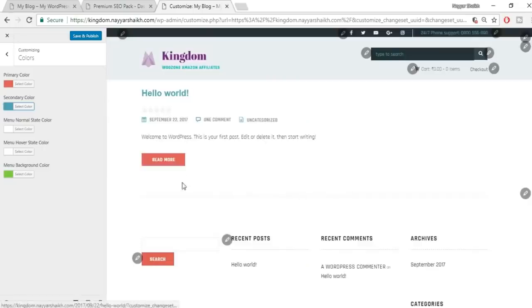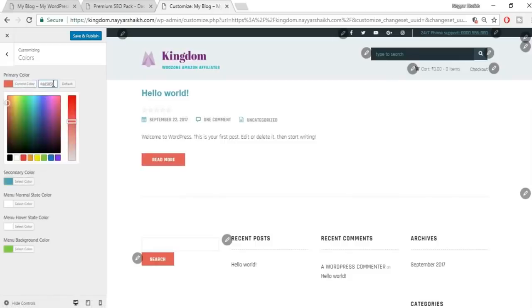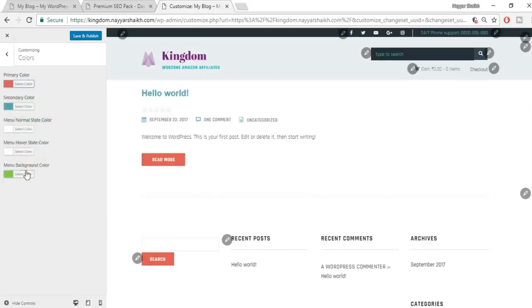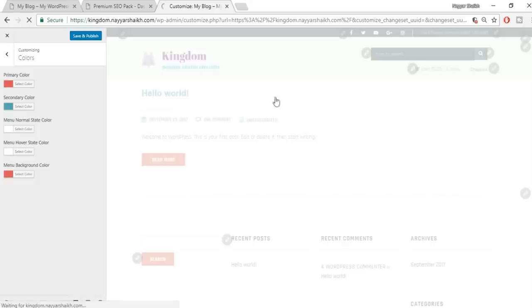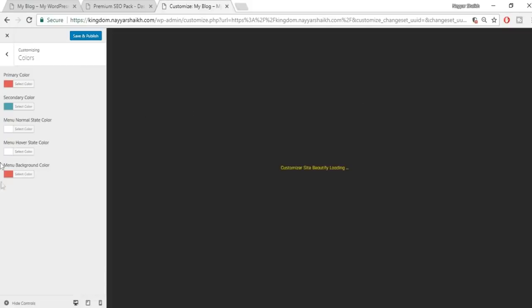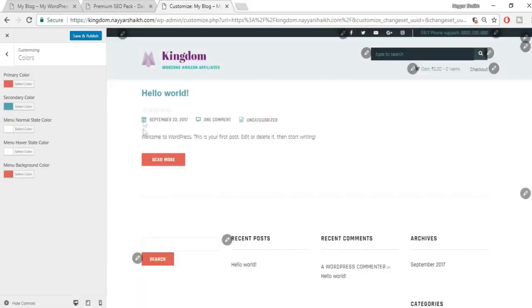Now let's hover over this. As you can see, both the beautiful colors are over here. Now let's also change the menu background color, that is same as our primary color. So I'll copy the same color from here, go to menu background color and paste in that color. We don't have a menu, so we cannot see it right now. But if you paste that code, you'll have that background color for the menu. Okay, click on save and publish.